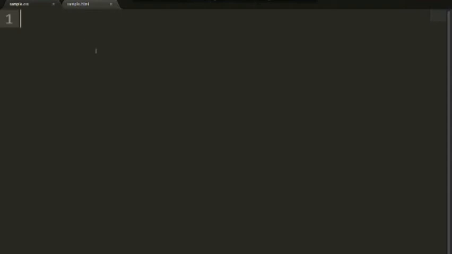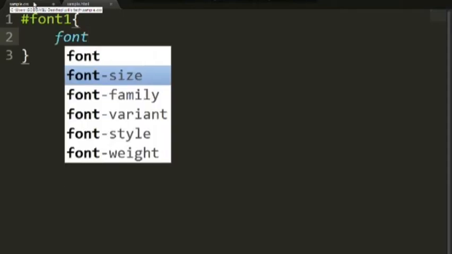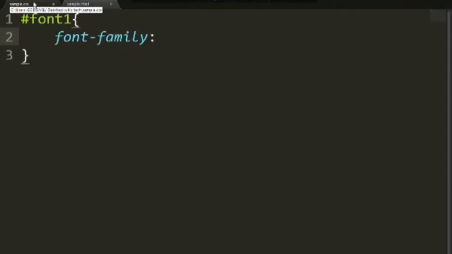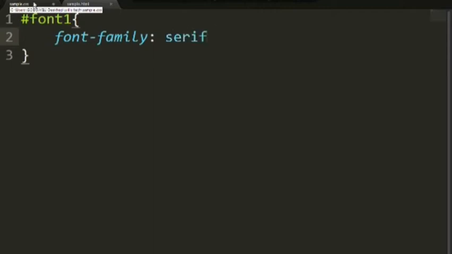First we deal with the serif. The ID is font one. To select an ID, use the hashtag or the pound, and that's font one. So that's the font family. Under the serif, we'll add some other fonts, so in case your browser doesn't find one, it moves to the next one, and if it doesn't find that one, it moves to the next. That way, the browser finds which text to use.